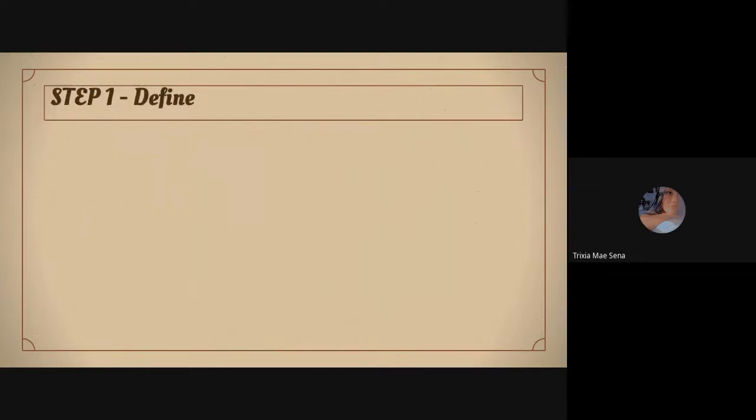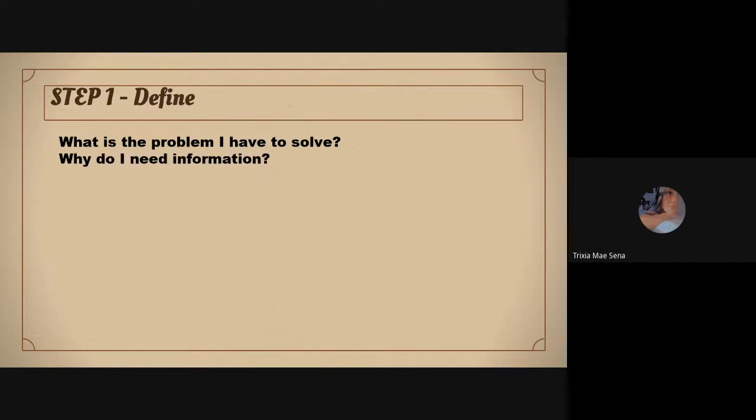Now we have here step 1, define. What is the problem I have to solve? Why do I need information? And is it for an essay, a report, or a research? So here for step 1, to research a topic, you must first understand why you need the information and what you want to use it for, as this will serve as the starting point for you.